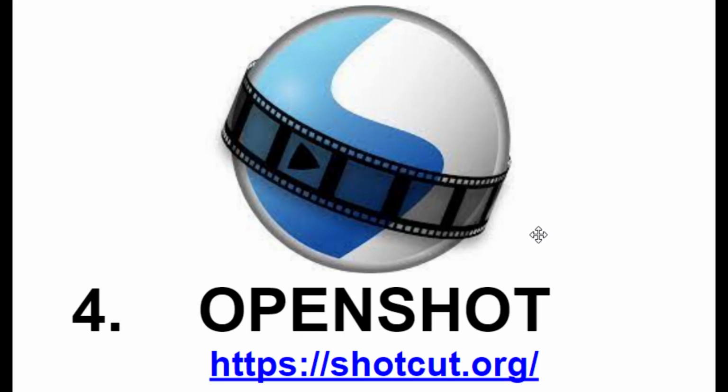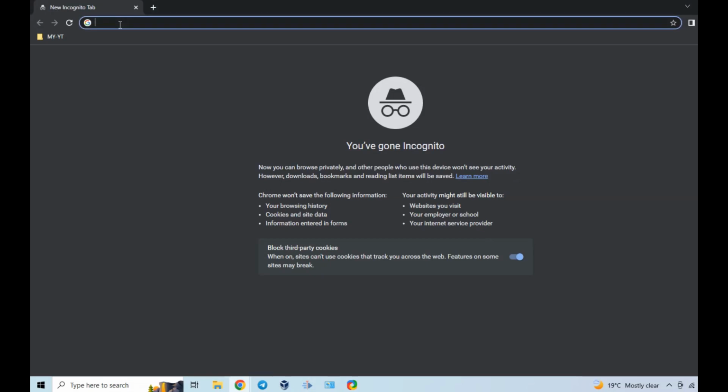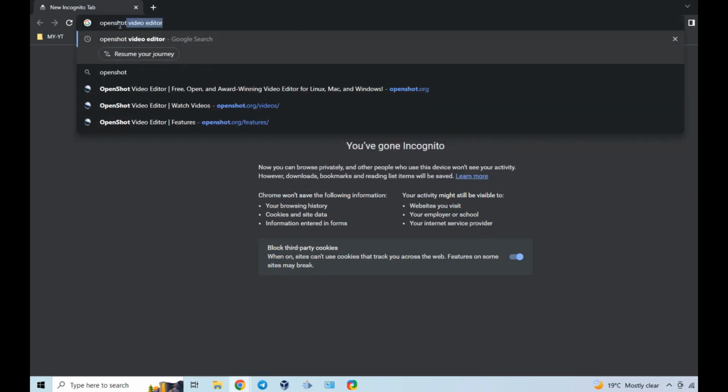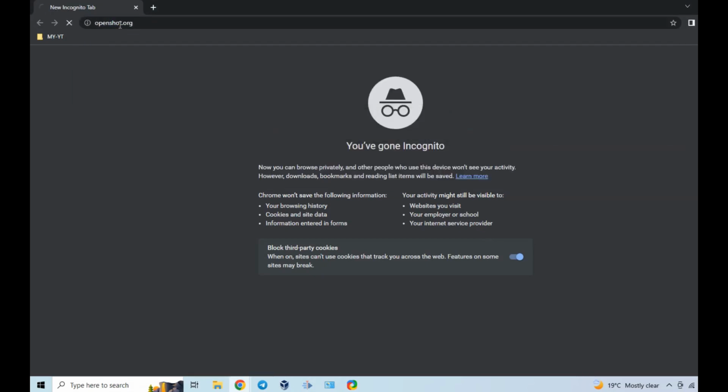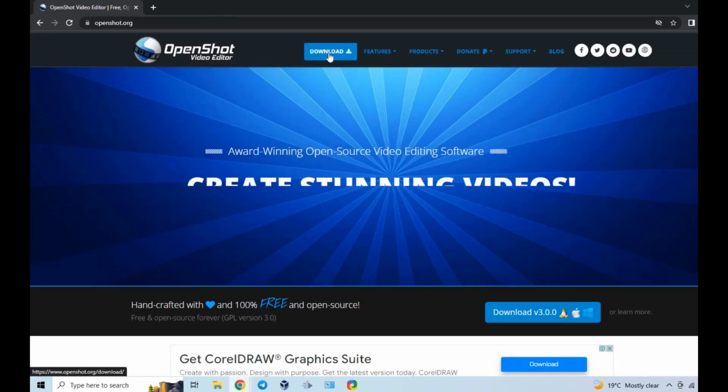Fourth in our list is OpenShot Video Editor. OpenShot is a cross-platform video editor, with support for Linux, Mac, and Windows. OpenShot is one of the best free video editing programs. You can download this from openshot.org.